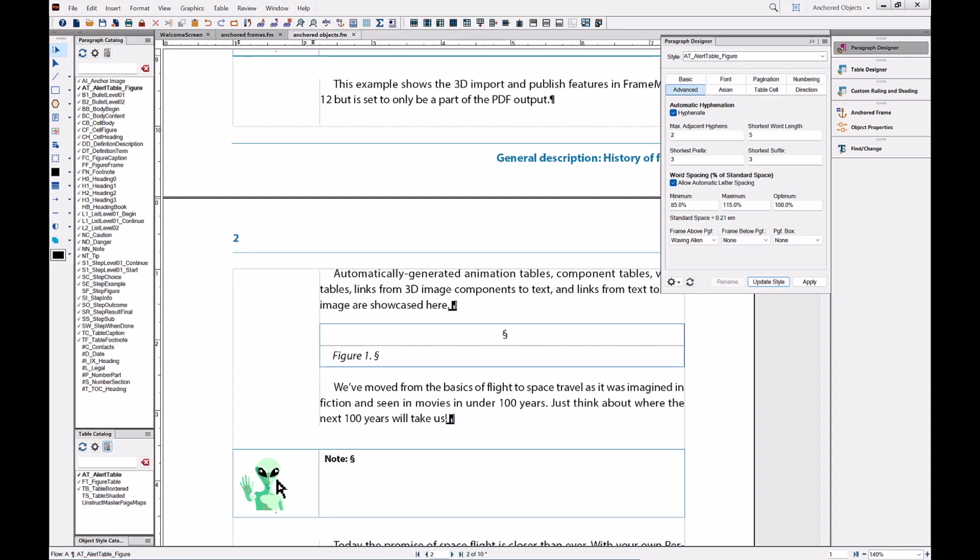This impacts all future tables. It doesn't go back and change tables that are already in your file, but as you add more tables, those paragraph styles are getting assigned as long as you remember to update your style after you've assigned them. It's a pretty cool feature.